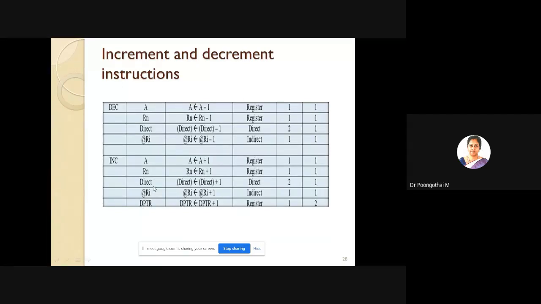The operand may be the accumulator, an 8-bit register, or internal memory whose address may be given in the instruction or by the R0 or R1 register. For example, INC A means increment the accumulator. After execution, A plus 1, and that answer will be held by the accumulator. Please note down the addressing modes, machine cycles and number of bytes.